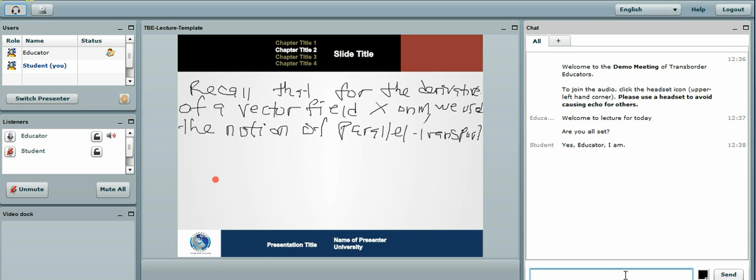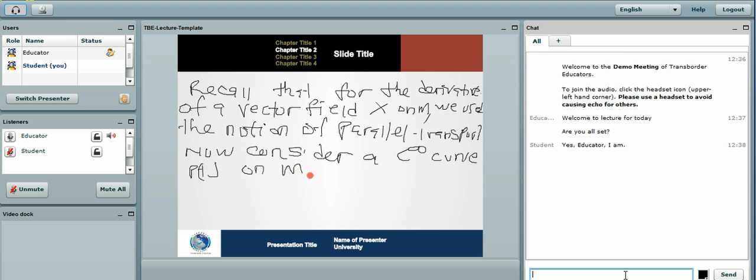Now we will proceed this way. Now we will consider a C-infinity curve P of t on M. So P of t is a C-infinity curve defined on the manifold. We use C-infinity for simplicity. The curve could be C1. It's sufficient, but just for simplicity, we just use this as a C-infinity curve on the manifold M.